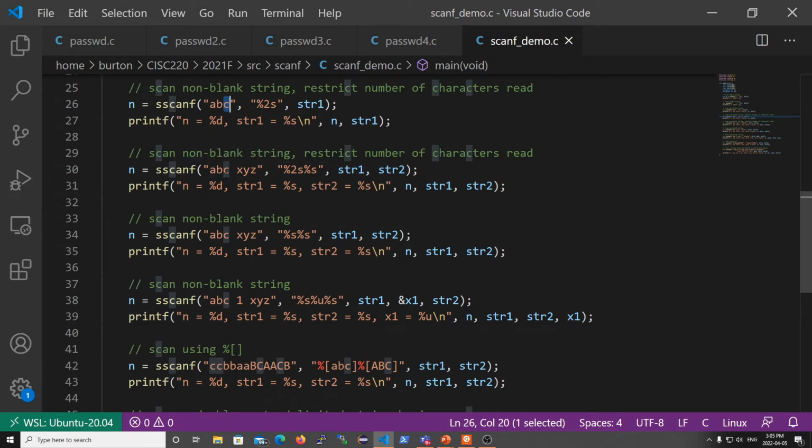Okay, so in the next example, we've got a string. It's got a space in it, followed by more non-space characters. The conversion we're going to use is %2s. So we're going to read in 2 characters and store those into str1. So we're going to get AB in str1. Then we're going to try to convert the rest of the string using %s. Now, when %s reads the string, it stops at the space. So the second string is only the character C.